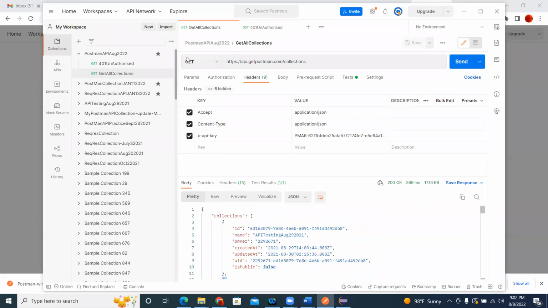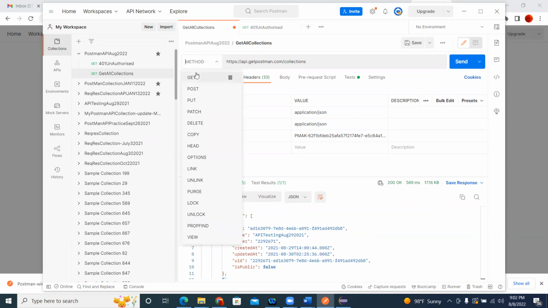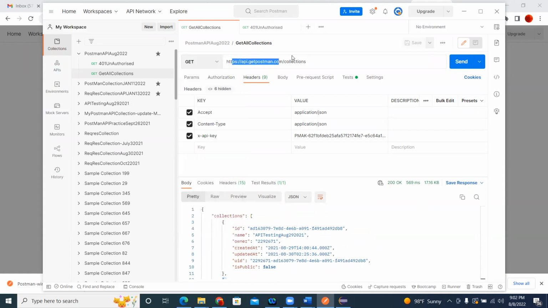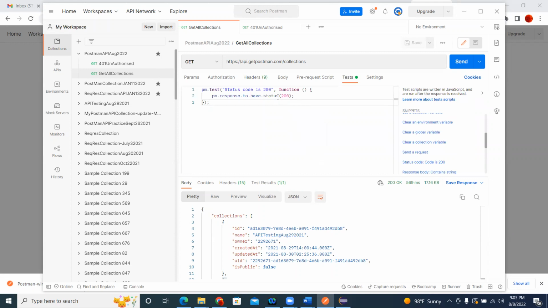So practice this. Select the GET method, because this is the GET method. And this is the endpoint URL to get all the collections. And then for the request headers, the key is Accept and the value is application/JSON. Content-Type is application/JSON. And the API key, the key we generated, we provide here for each request. Now see, we are not getting 401 Unauthorized. We are getting a 200 status code. That is what I validated here. See, I validated the 200 status code.